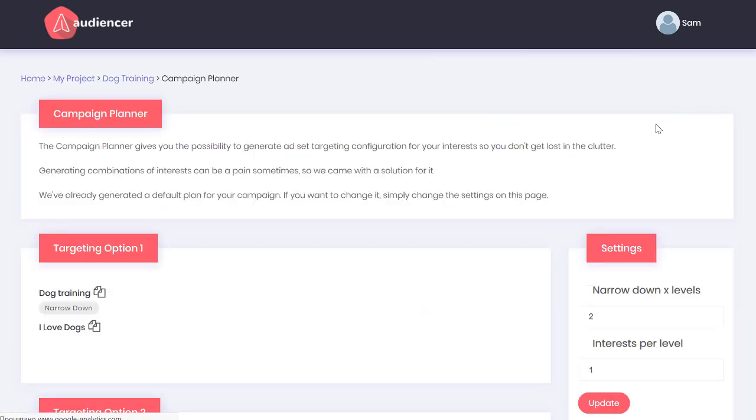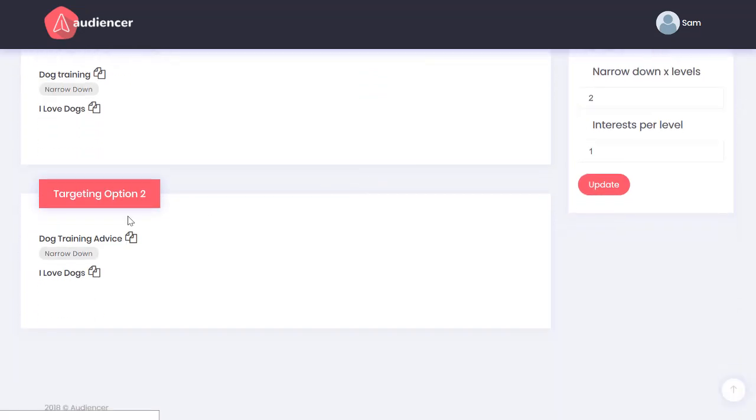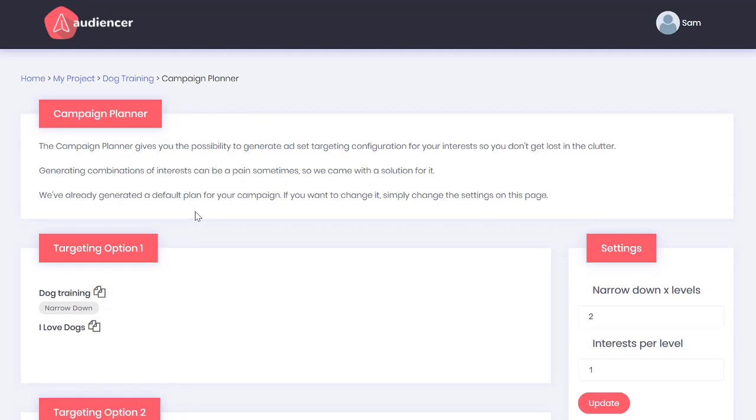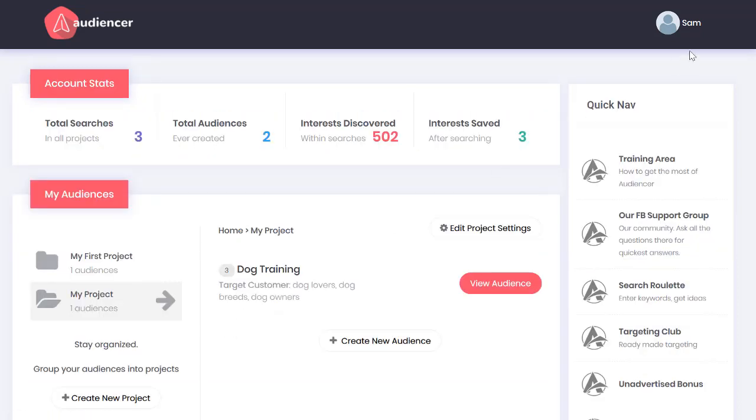It's also got a few other options that I haven't covered. It's got a campaign planner, so you can actually measure your different campaigns. You can add different targeting options, and you can compare those different targeting options. And you can have different levels. So it'll help you to keep track of what you're actually targeting. And then you can keep track of all of your audiences within this as well. And it also keeps track of the interests that you've discovered, so you can visit them in future as well.